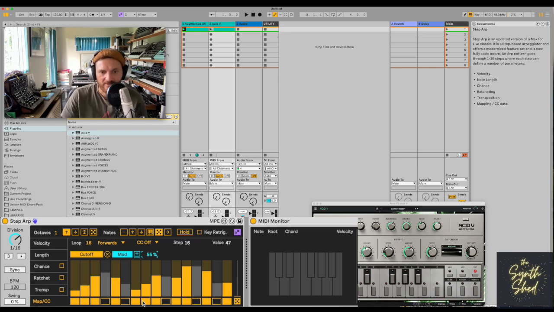So let's just play again a C minor. As soon as the sequence starts, look at that cutoff knob going crazy. Loves it. I absolutely love that feature.